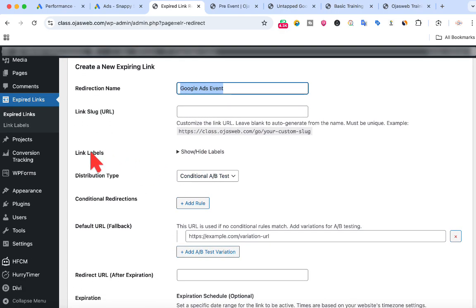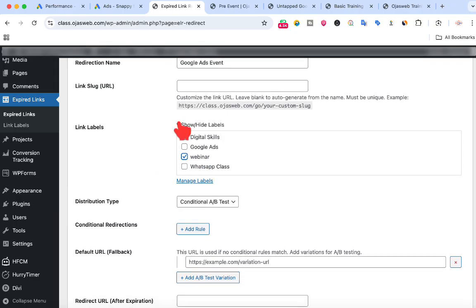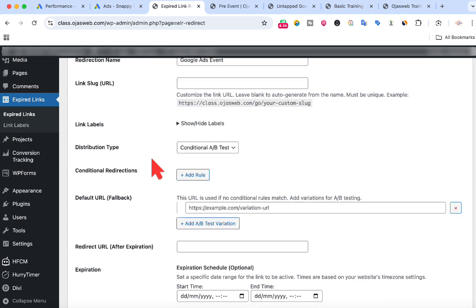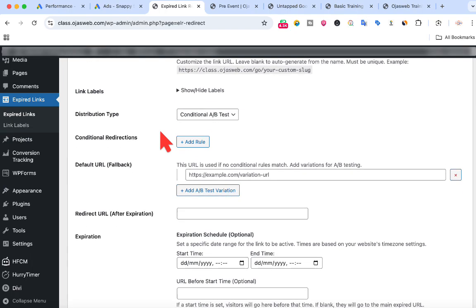I have some labels here that I can apply to this particular smart link, and this is very important, especially if you are going to have a lot of links in the plugin. I can click on it to see the available labels. Let's say webinar. I can select that, and I've selected it. I can close it again and go to the next step. I have other options available here, but I will not be working with all of these options. I will go straight to the next step.